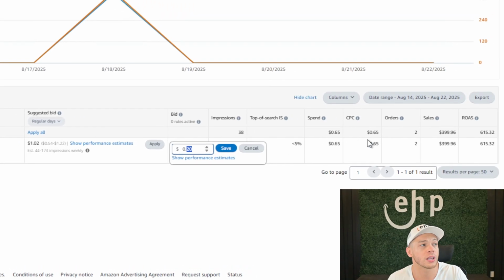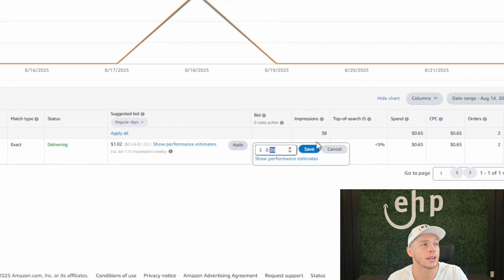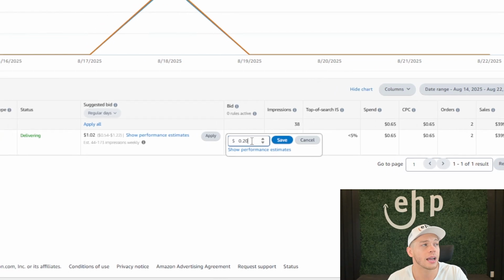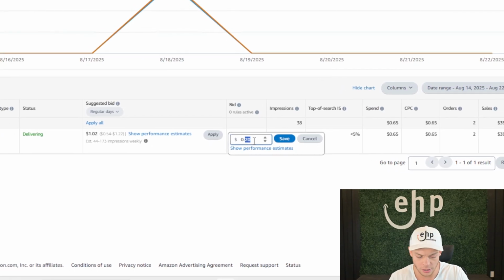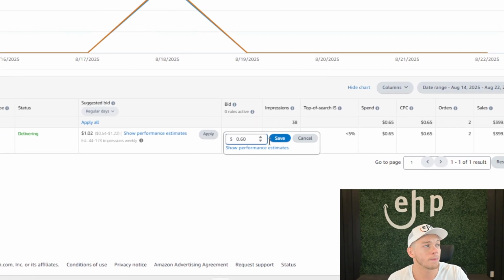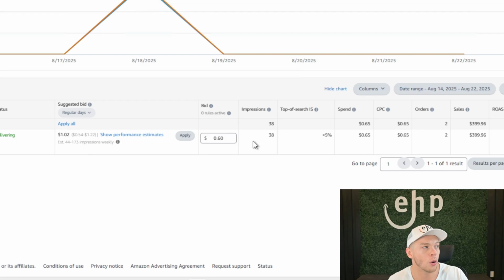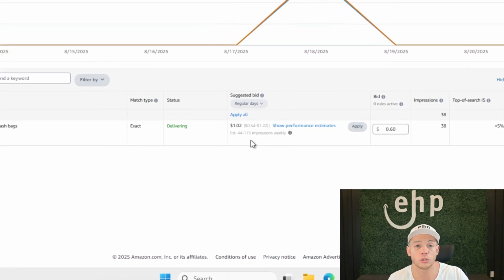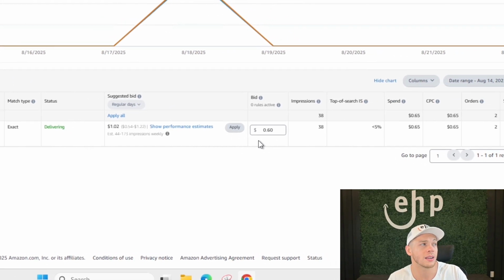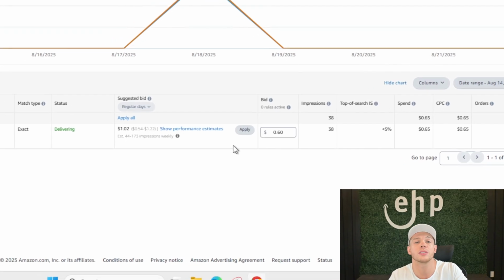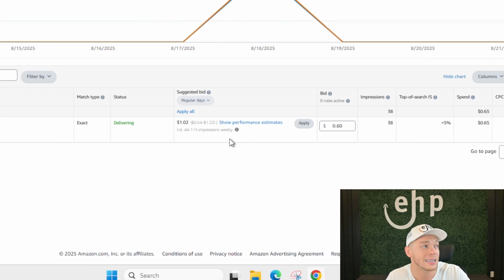So right now, our cost per click was $1. Now it's 65 cents, and we're going to lower it a little bit more to maybe 60 cents and leave it at that. Then we're going to come back and double check it's still spending money. And if it's still spending money, then we're going to say, okay, we are good to go, and double check that. So that way, instead of spending $1, we're spending 60 cents. It's almost a 50% discount.